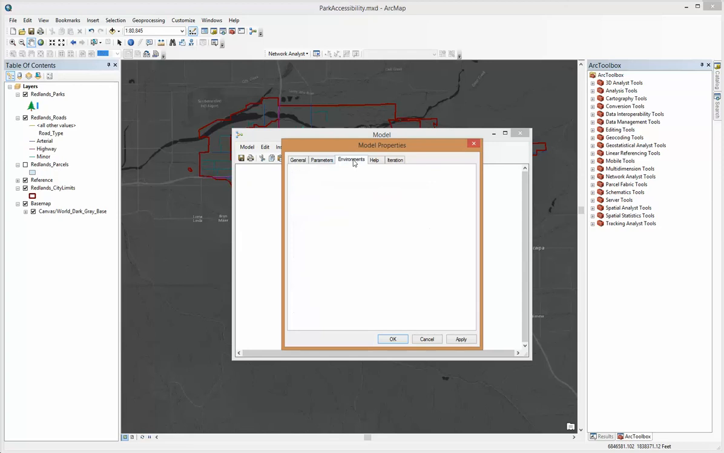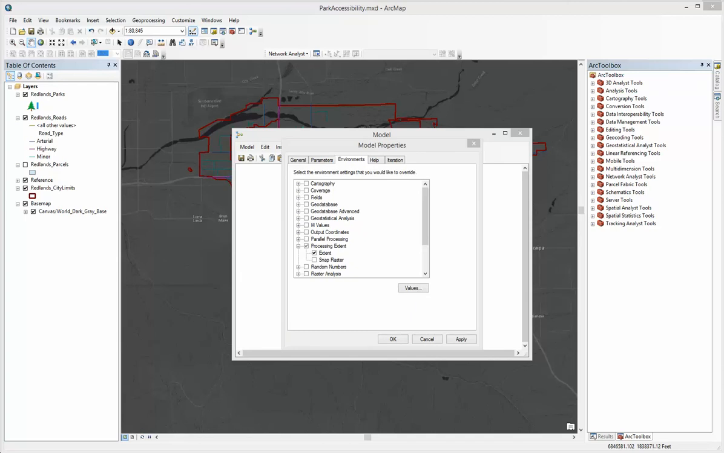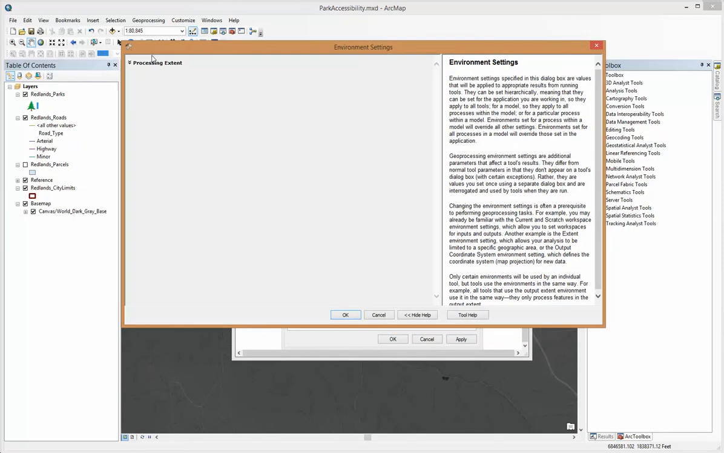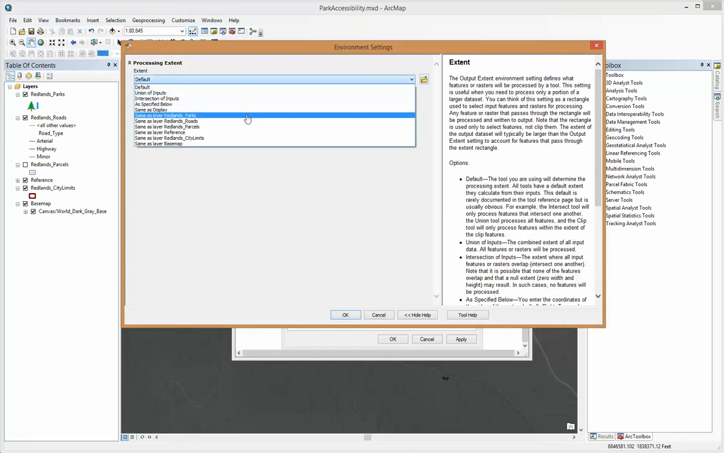And then we'll go to the environment as we've done, and then define a couple of things. So for instance, the processing extent, we want the processing extent to be the same as the city limit. So we'll go ahead and set that ahead of time. So click on that. It will give you your environment. Bring this guy down here. We want it to be the city limit.